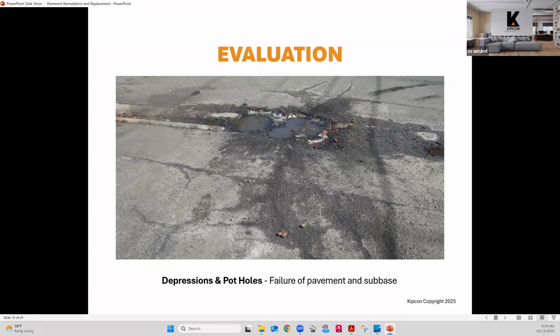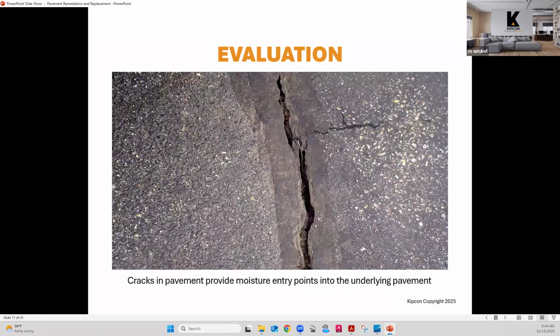So we're looking for this. We're looking for areas where these potholes may be forming, gives us an indication of maybe areas where we're going to need some base repair. Oftentimes when potholes form, you're now getting water into the base and the base is starting to become deteriorated as well. Again, here are some cracks in the pavement.